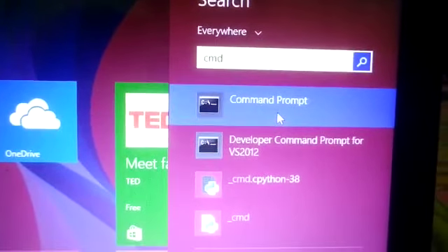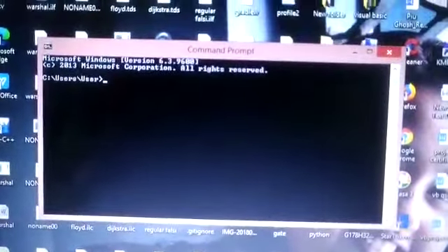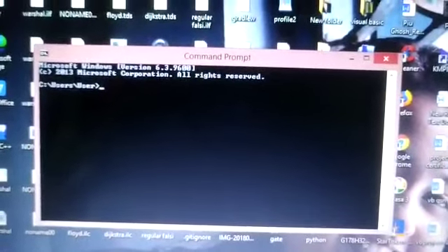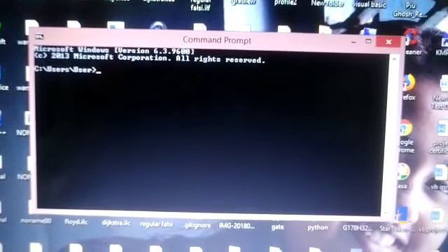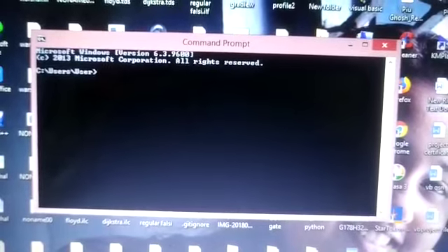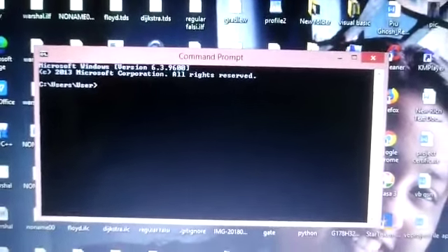Then this command prompt option will be shown. You click on it, and this type of dialog box will open. So this is how you can open the command prompt, and whatever commands you want to execute, you can execute in this platform only.